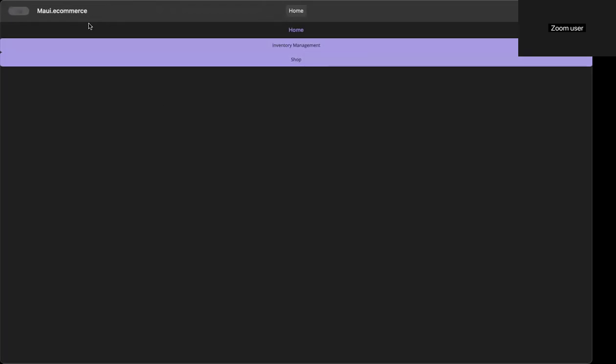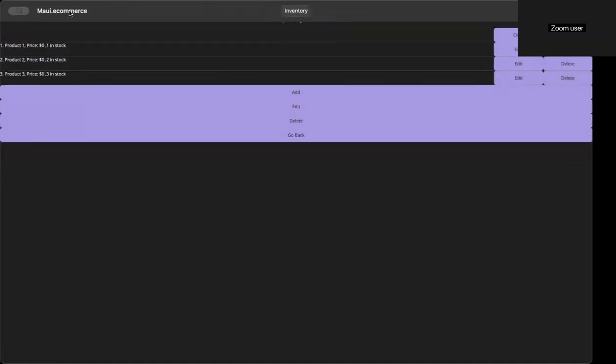I'm going to switch the share. And now I'm sharing the app. Now let's start off by going to the inventory management. As you see, we have our 3 products with the prices.